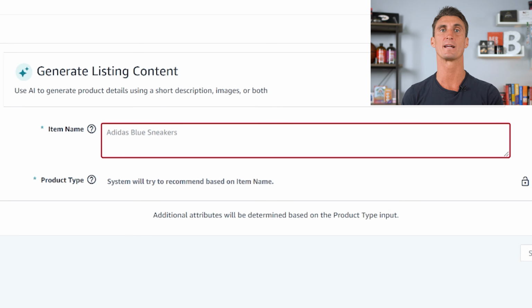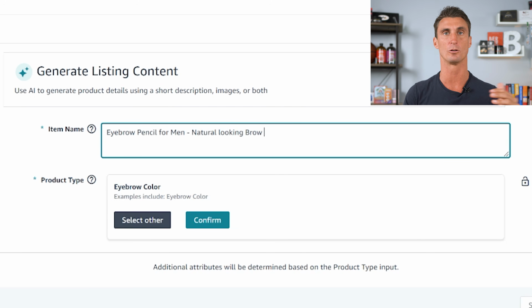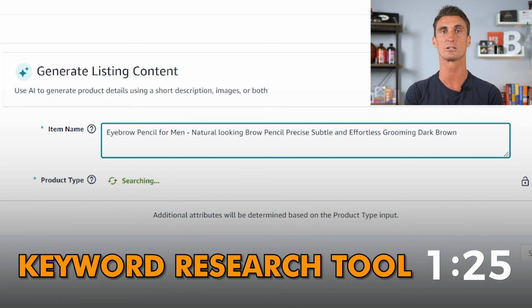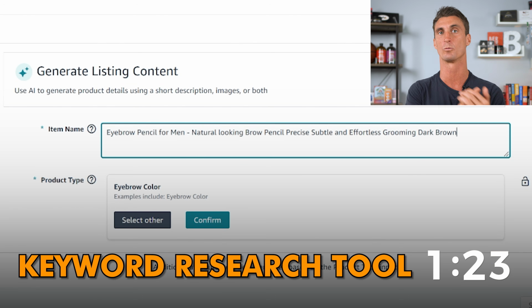For my new product, the title we came up with is Eyebrow Pencil for Men, Natural Looking Brow Pencil, Precise, Subtle, and Effortless Grooming, Dark Brown. In a minute, I'll explain exactly how we pick those specific keywords and why each one is in the title. But also remember that your title is going to show up on your Amazon listing, so you do want it to look natural to some degree.